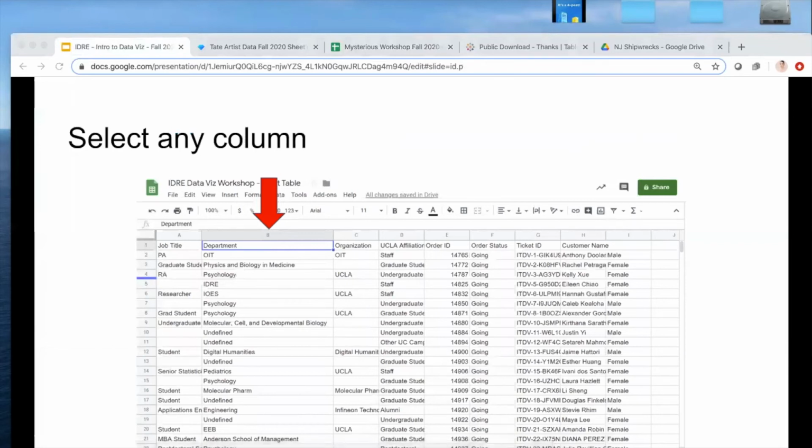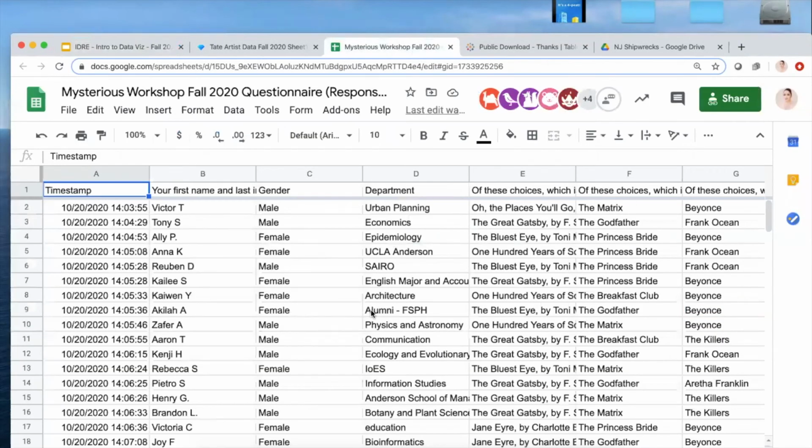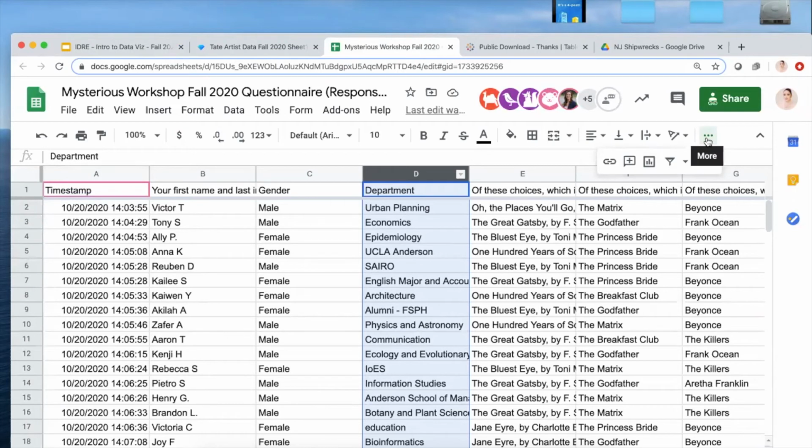And so first we're going to select any column that isn't the name column. So if you want to go to department, we can go to department and select that column, and you're going to click on the chart feature. For me, it's a little hidden down here. Sometimes you have to go to the more to access. You're going to click insert chart.